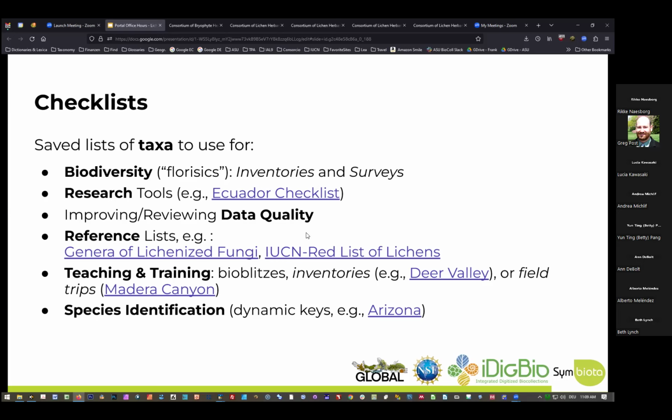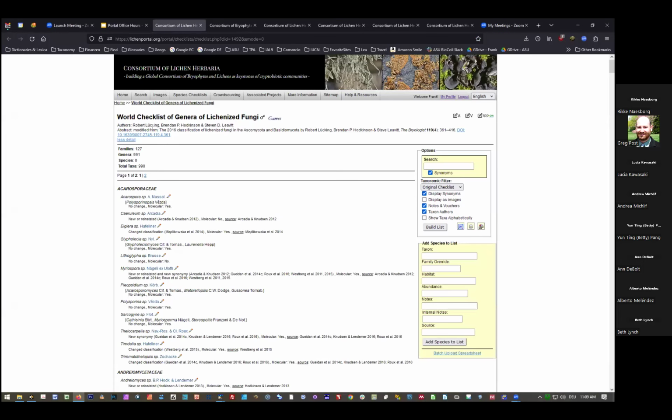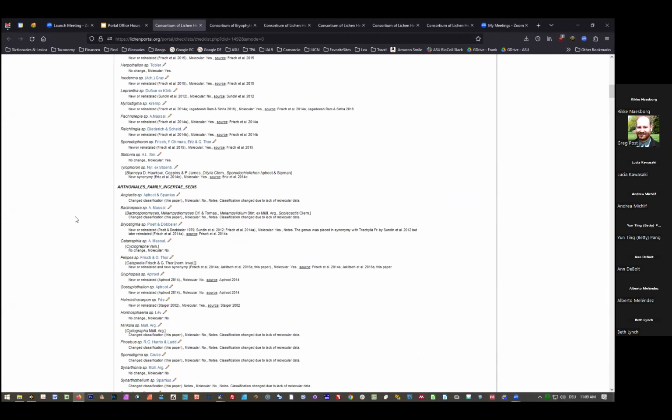And then by ordering these specimens on loan, checking their identifications, and returning them to the institutions, it's also a tool to actually improve the quality of the data we have online in the consortium. And then, of course, various lists can be used as reference lists. For example, if you go to the Lichen portal, there's a world checklist of the genera of lichenized fungi. That is something quite useful.